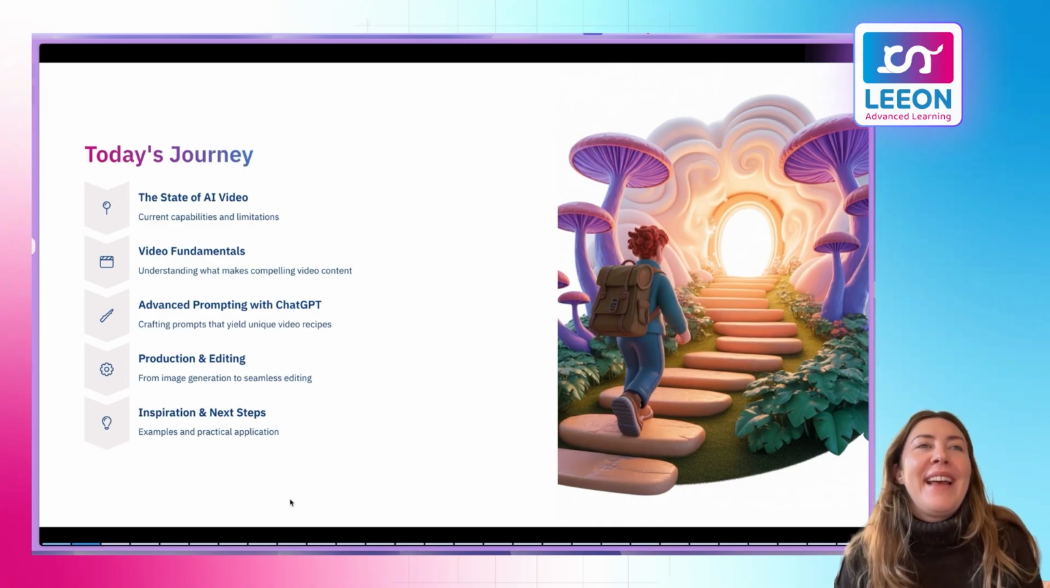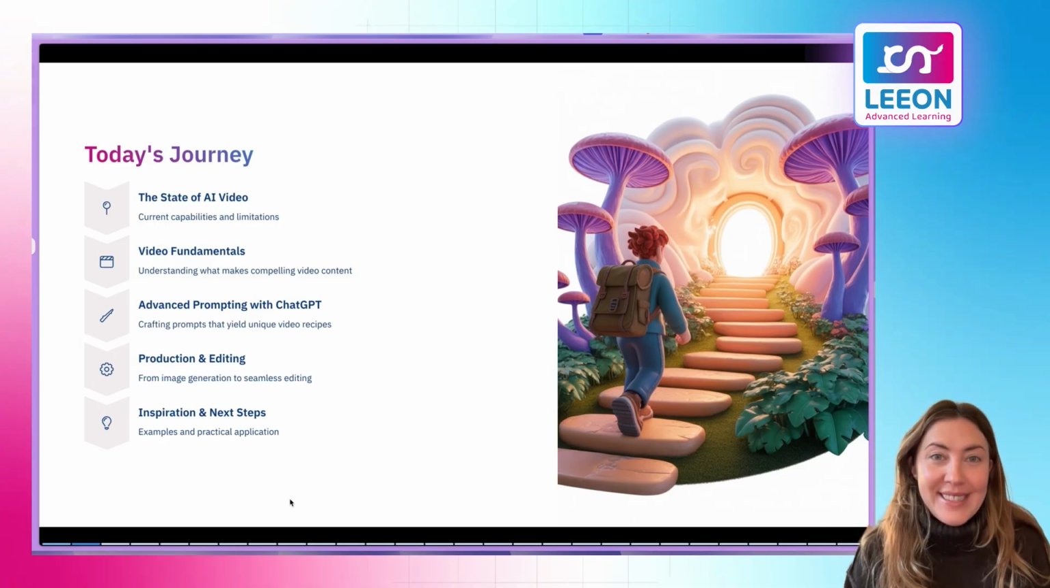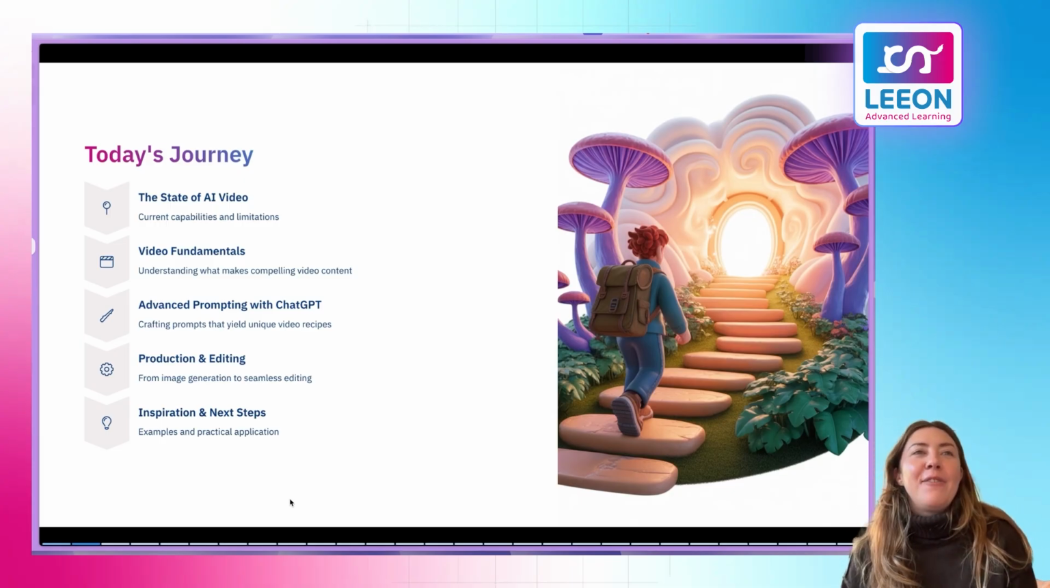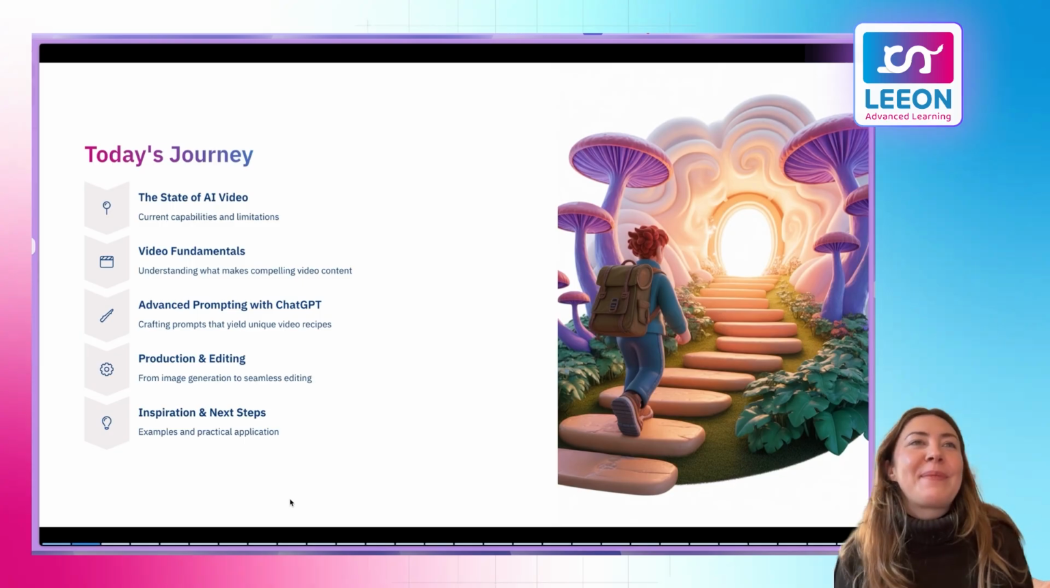That helps us create things of really, really good quality because we know what we're working with. Then we are going to take a little look at video fundamentals. Even though we have all these wonderful AI tools at our fingertips, the process of making a video is still the same. AI can help us, but we need to understand where we begin and where we end in order to bring our creative concept to life.